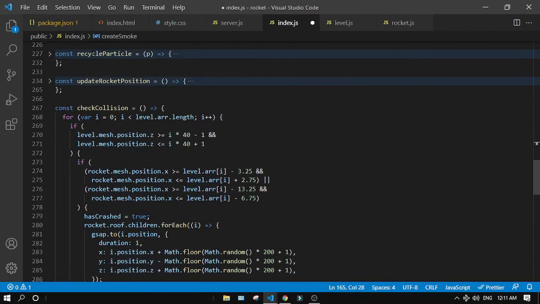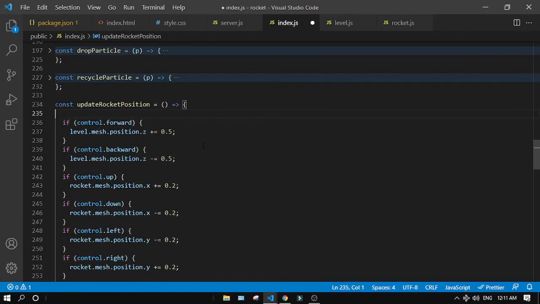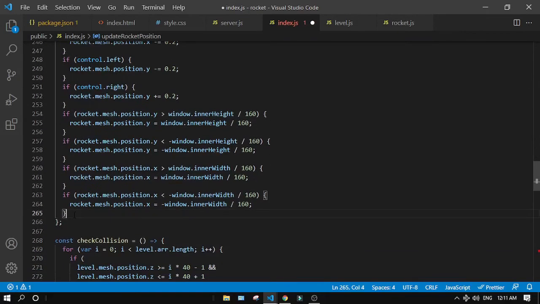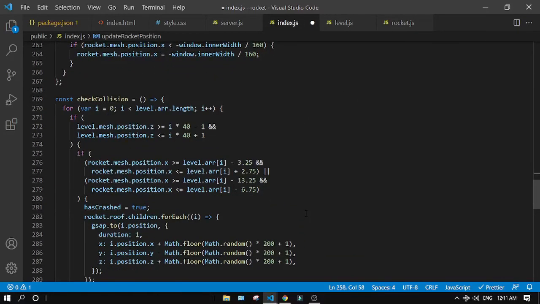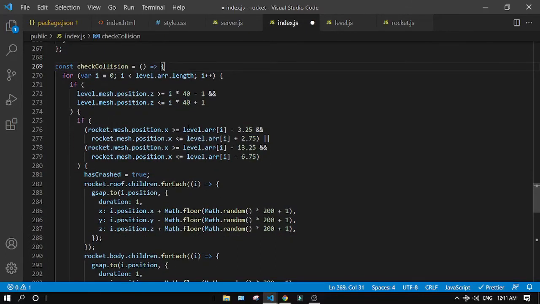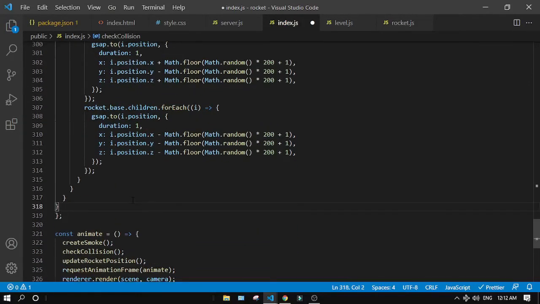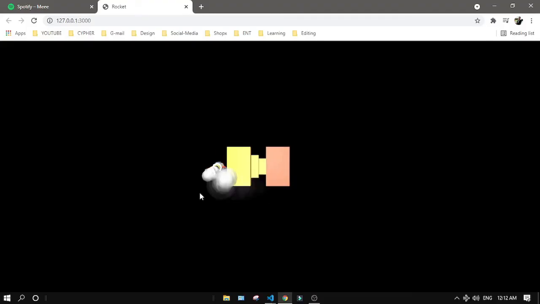we won't also update the rocket position if it has crashed. Yeah, that's obvious. If it's crashed, there is no control mechanism. Also, if it has crashed, we don't need to check the collision. So that's an iterative function. It's running all the time. So let's stop this function as soon as the rocket crashes. This is cool now. Let's check.